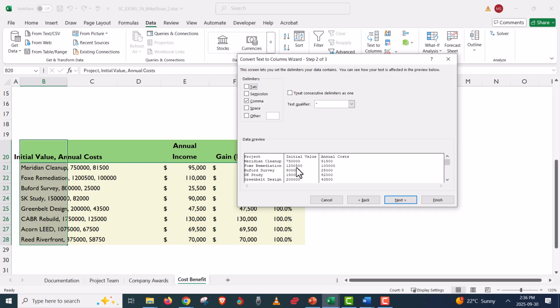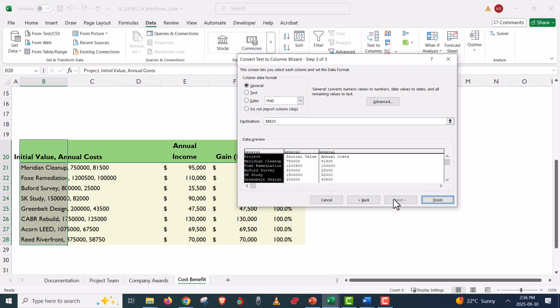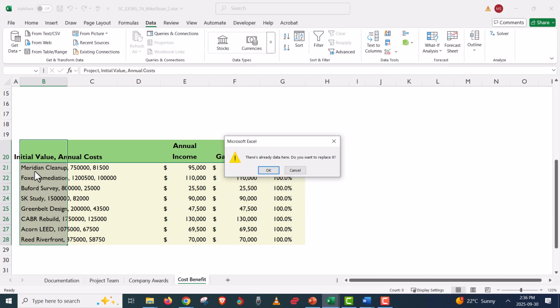And then it'll show you a preview. It says, okay, cool. So you're looking like this, and the word project is way over here. You can't even see it because it's so far off to the left. And you're going to click Next, and then you're going to click Finish. And what it does is it moves them into these columns.